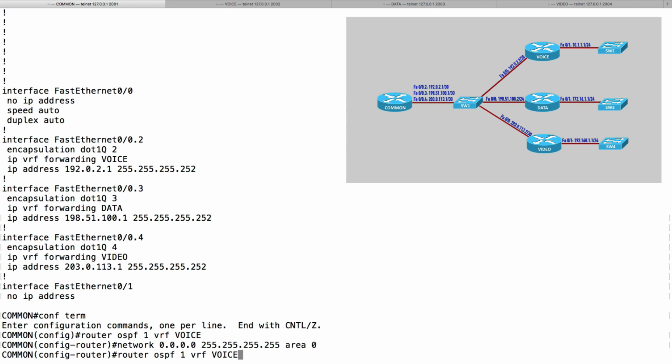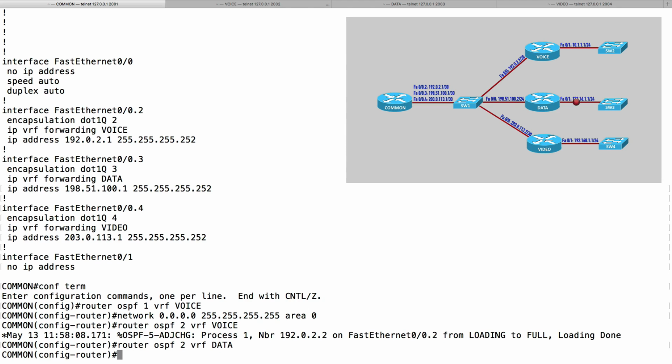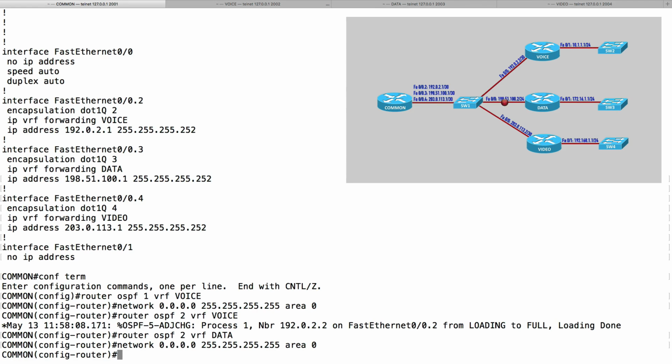Let's do the same thing for the data VRF. The process ID, we'll say it's 2. The VRF is data. Oh, by the way, did you notice this status update for process ID 1? We just formed an OSPF adjacency. Fantastic. Now, let's add a similar command here. In fact, let's add an identical command here to say we want all of the data VRF interfaces participating in this OSPF process ID 2. We'll enter that. One more to go.